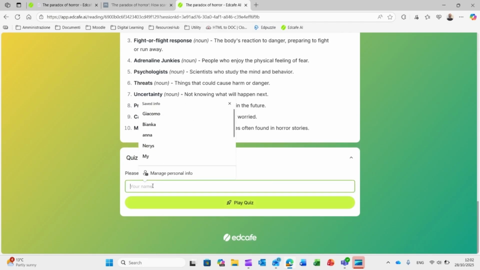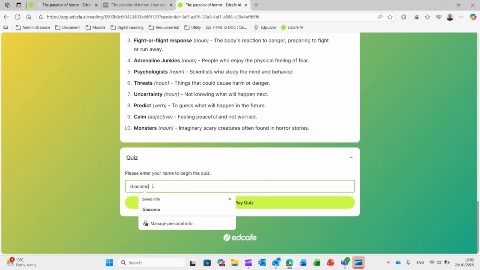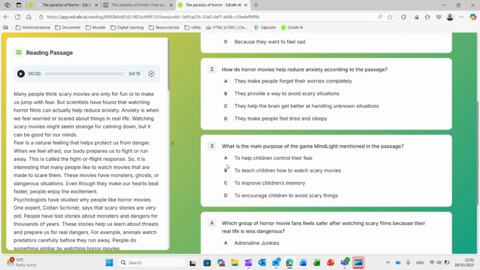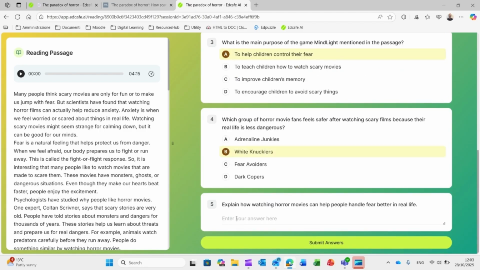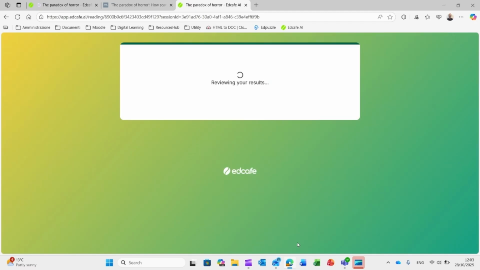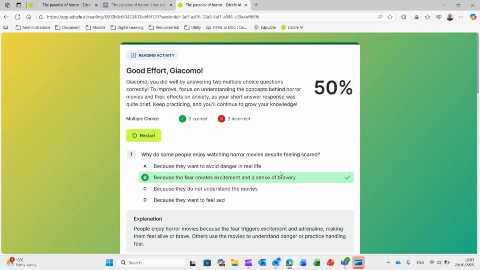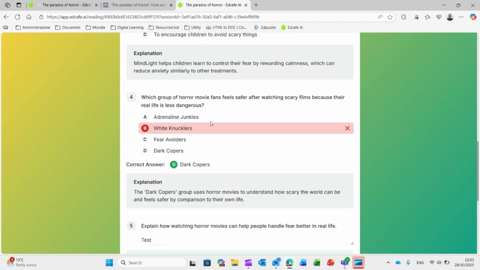To start the quiz, they will put their name, Giacomo F, and then they play the quiz. So at this point, they can answer all the questions. And here, test, and then submit the answers. Once they submit the answers, the AI reviews them and will tell them, yeah, that's correct, great. But then also, this is incorrect. The correct answer was this one, and why it was this one.